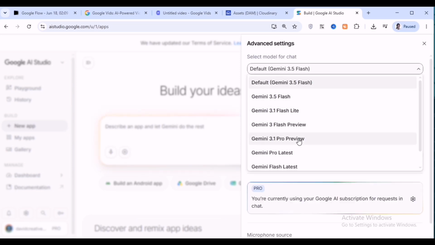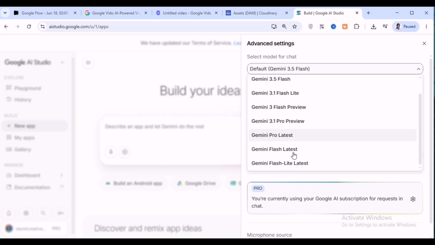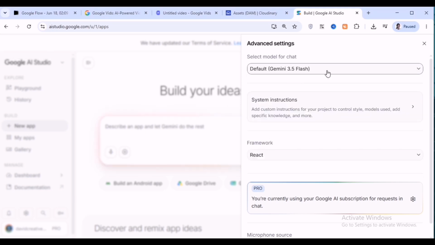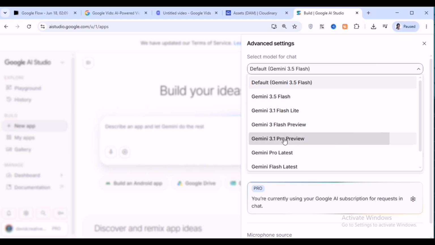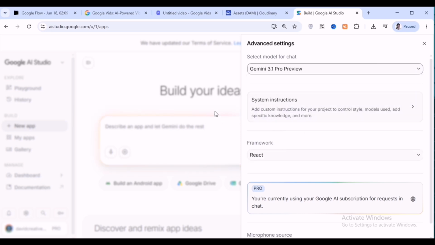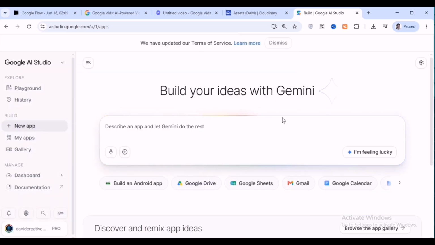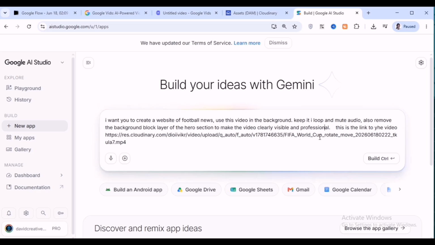So now I've opened my Google AI Pro version, and you can see, make sure that you come to this advanced setting and set it to the default Gemini 3.5 preview Pro. Just make sure you set it that way. Now, once you are done with that, I've already copied that link, remember. Now I'm going to paste the link.